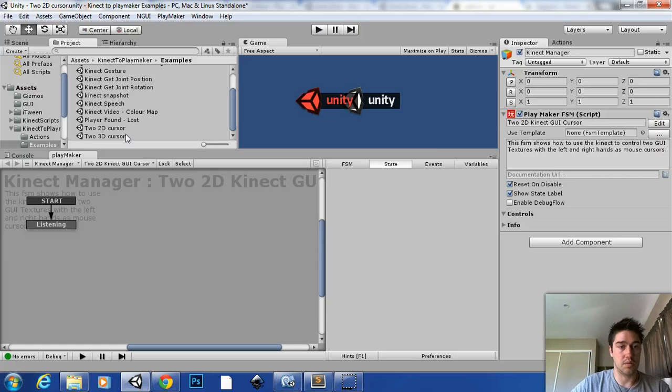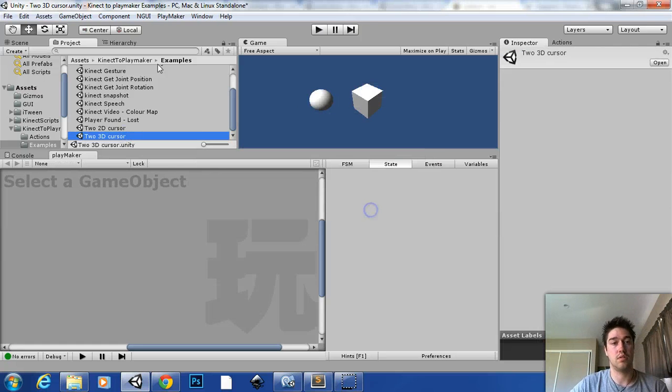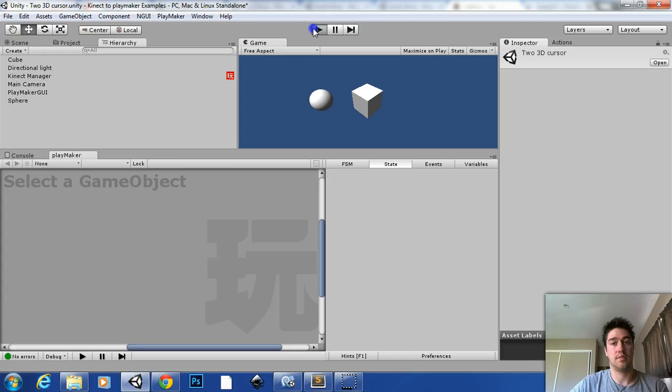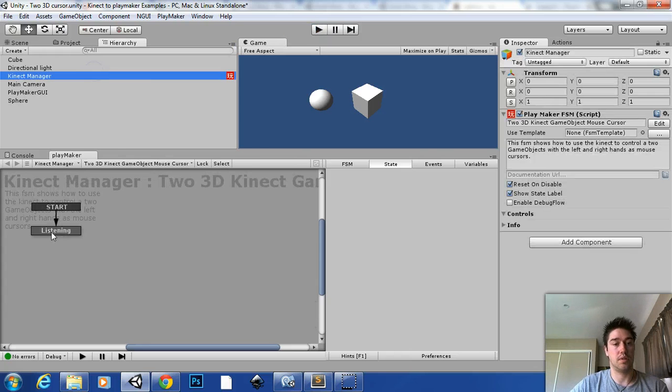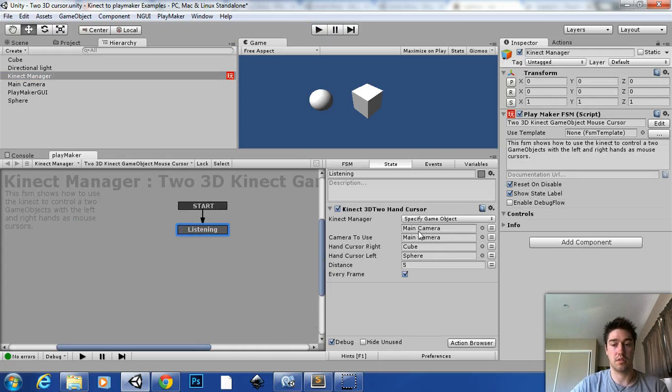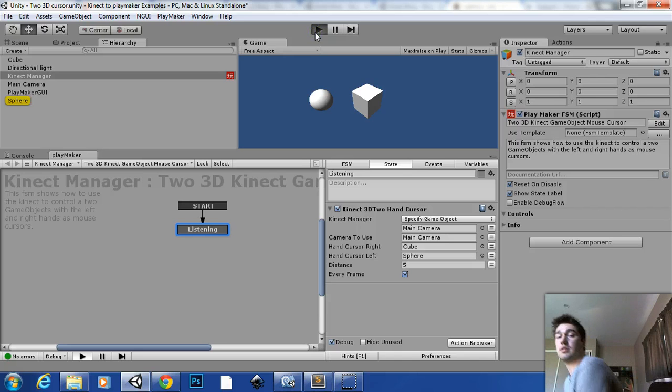And the last one is this one. This one has a similar action. We specify where to get the Kinect Manager from, and we specify the camera we want to use for the distance. And we have the two 3D objects for left hand and right hand cursor. So I'll hit play.